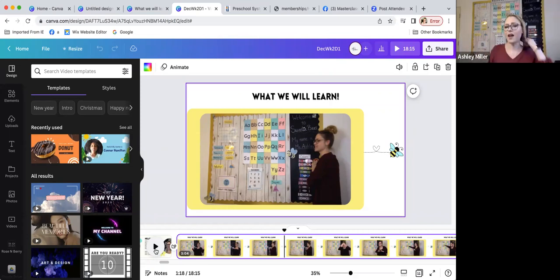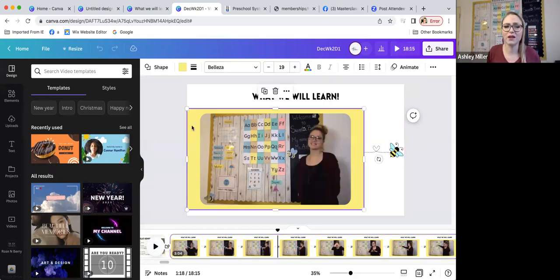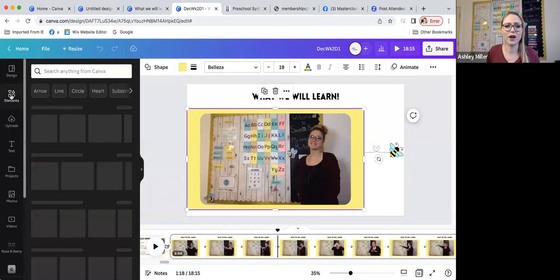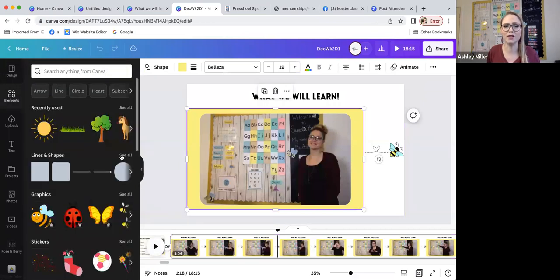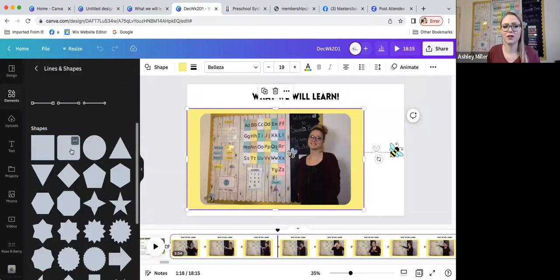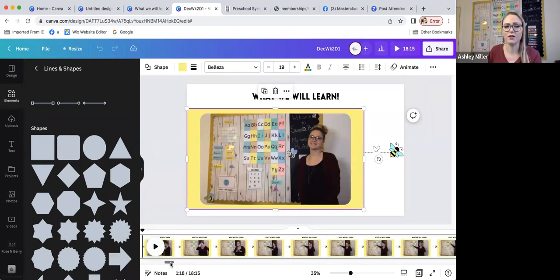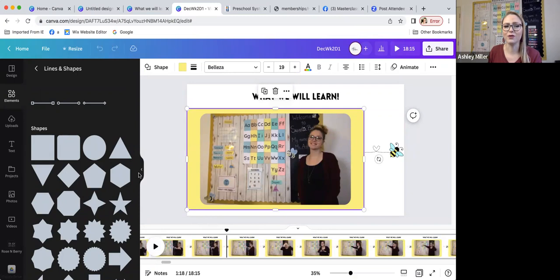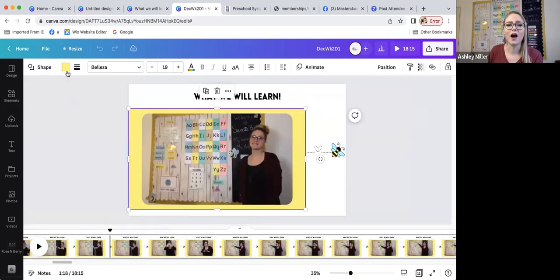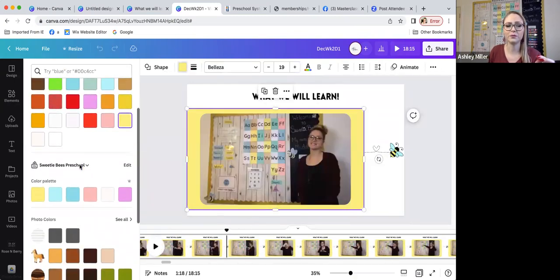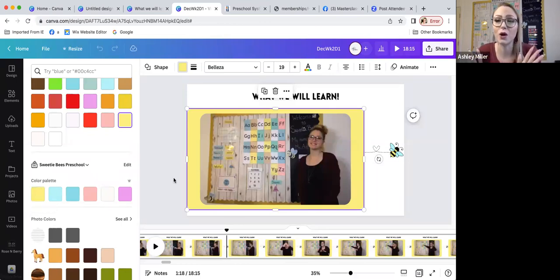And again, these elements here are just shapes. If you go over to elements and you go to lines and shapes, it's literally the round edge rectangle that I've used. And right here, I have my color palette saved. So I can pick my preschool colors, like the colors that are in my logo.